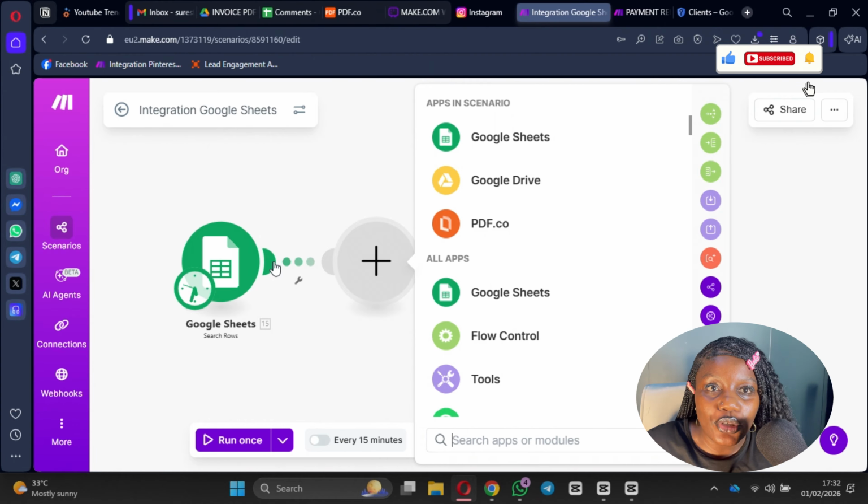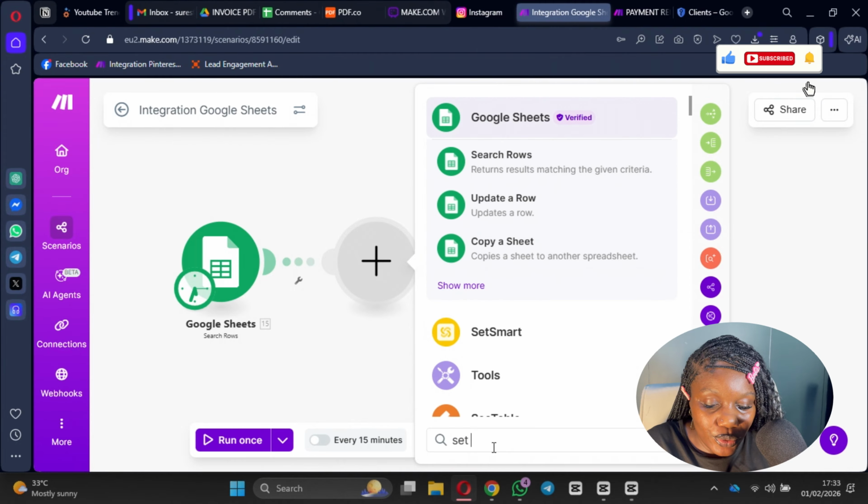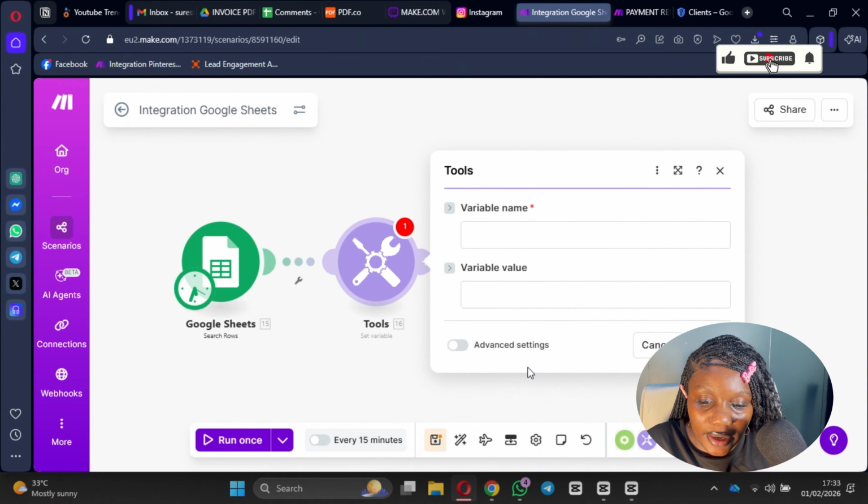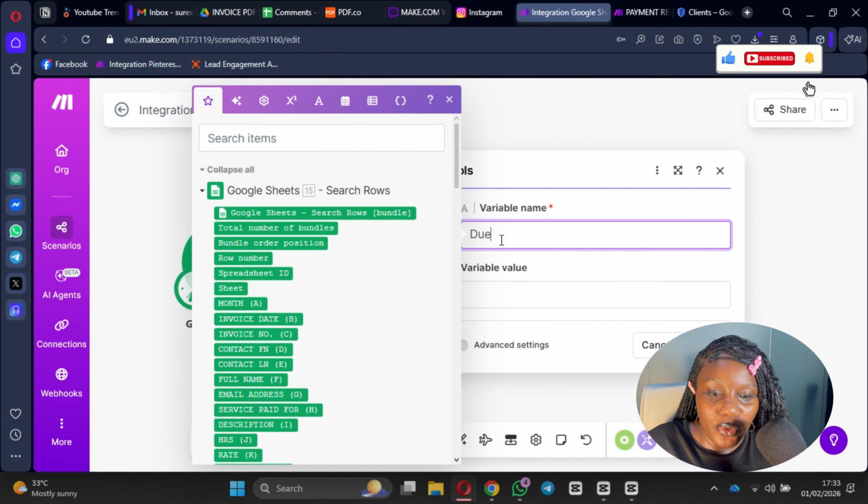But you are not just supposed to send reminders every day. So that is why we are going to create this particular module that is going to determine the time difference between when the execution is running and when the payment is due, so that we can know when we need to send that reminder. I don't know if I'm making sense, but you will understand what I mean in a second. So what we want to do is to set a variable. So we go to tools here and we set a variable. This is our variable, we will call it due date.